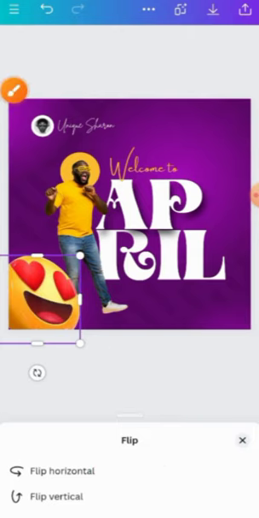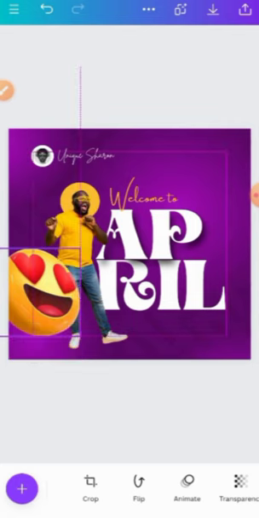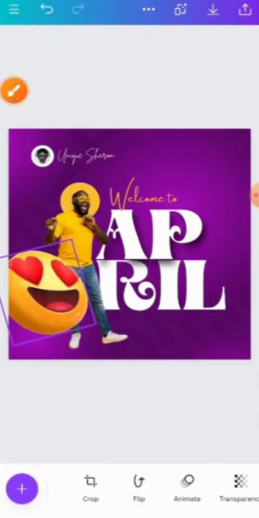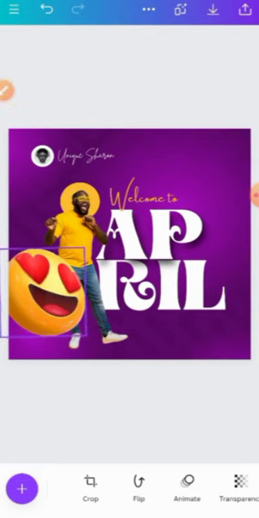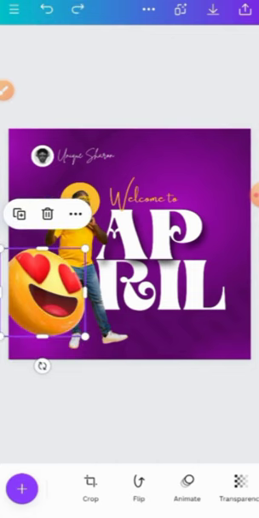Can you see? So now you can cancel. After clicking on flip horizontal, you can use that particular handle to rotate the emoji just a little bit, like this. You know what, let's see what it looks like without rotation first.